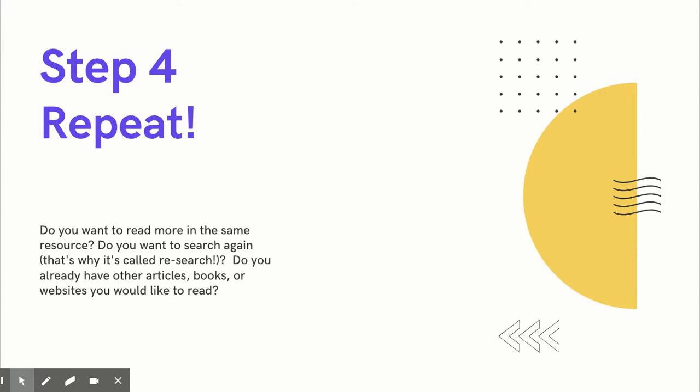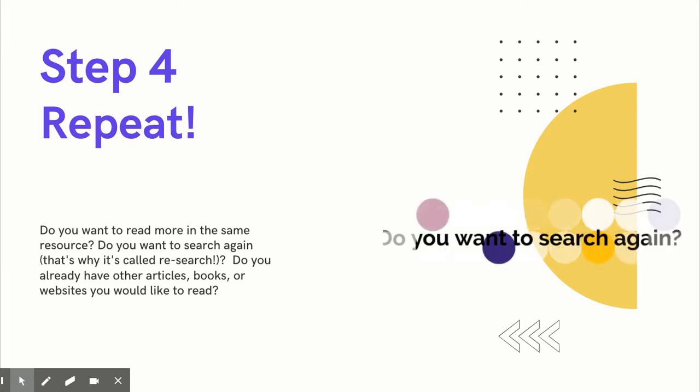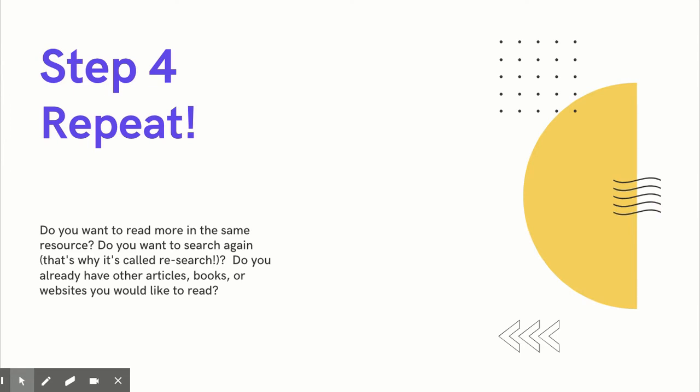Step 4 is repeat the whole process. So do you want to read more from that same resource? If you do, read it in a little bit more detail, and then you'll close it and you'll write some things down from memory of what you're remembering. Do you want to search again for a more specific topic now? Remember, that's why it's called research. It means to search again and again.